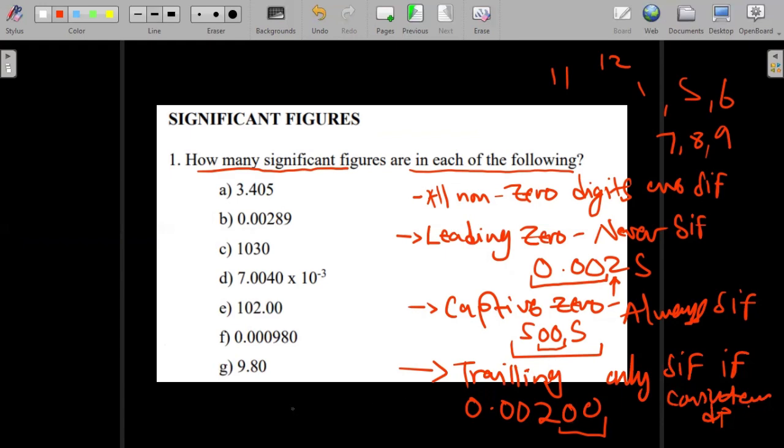For example, if you have 5,000 like this, these zeros here are trailing zeros. But because we do not have a decimal point in this number, we are going to say these zeros here are not significant. So trailing zeros can only be significant if that number contains a decimal point. These are the rules that we are going to use. Now that we know the rules, we can answer the questions.